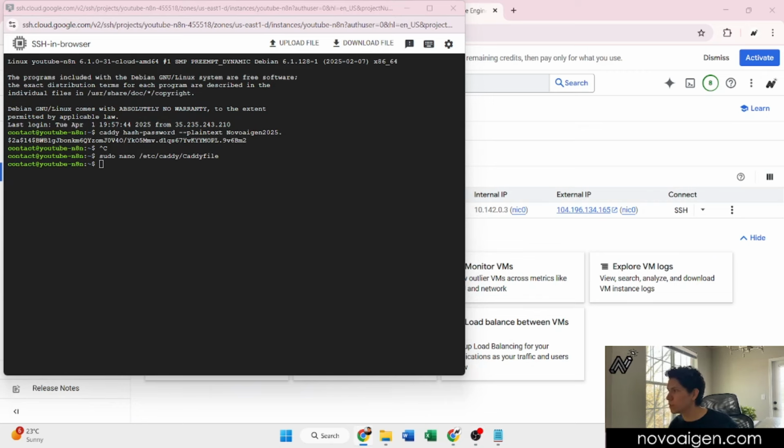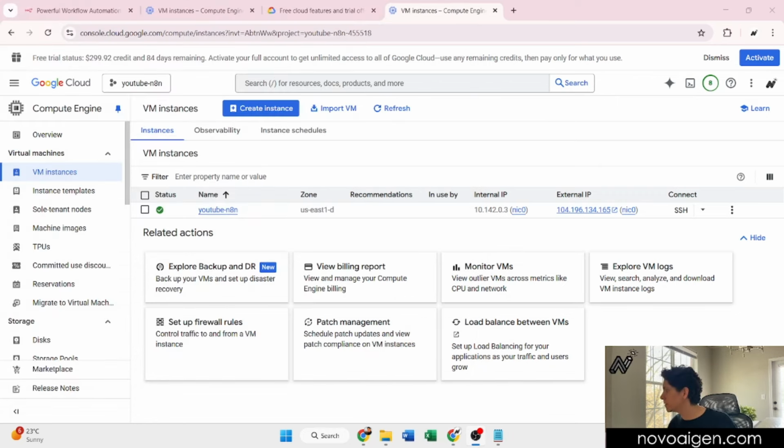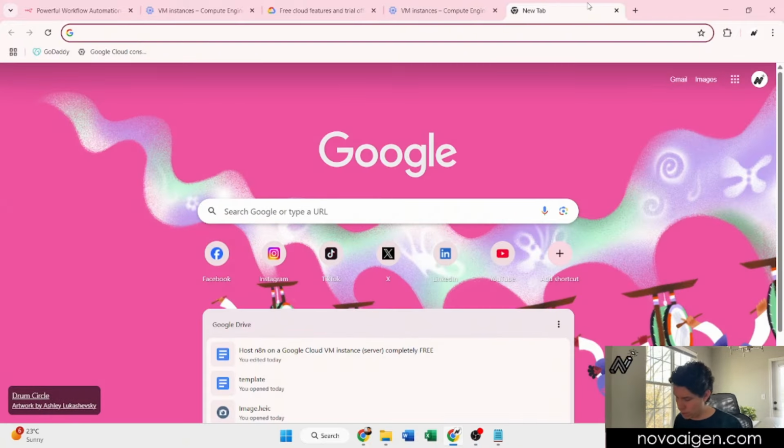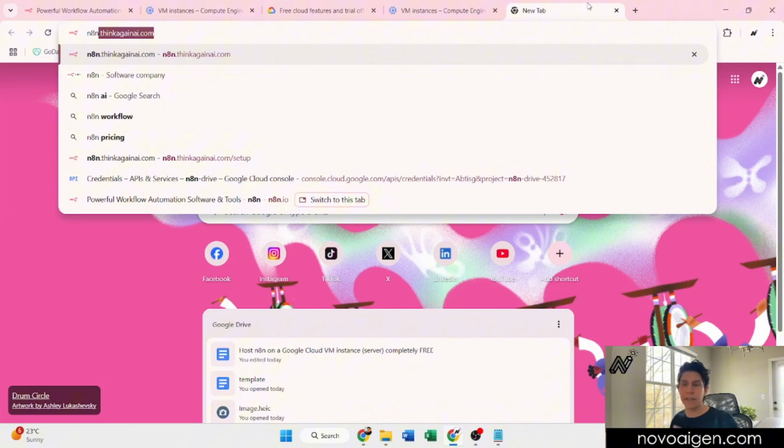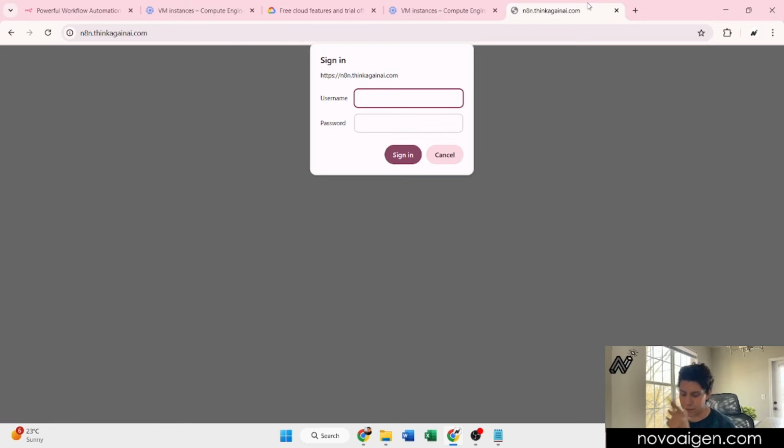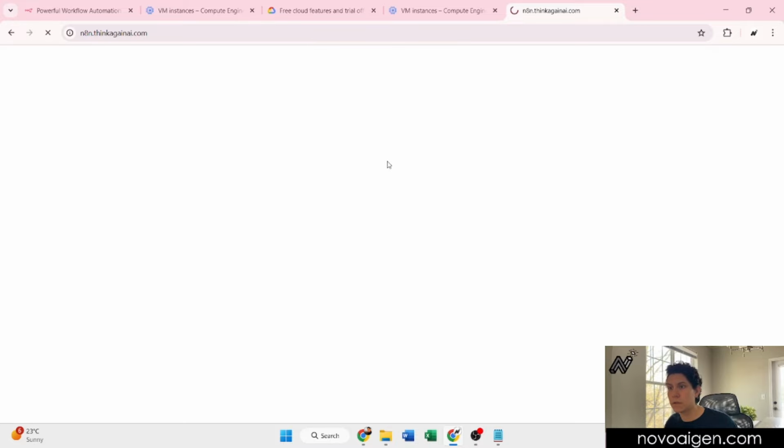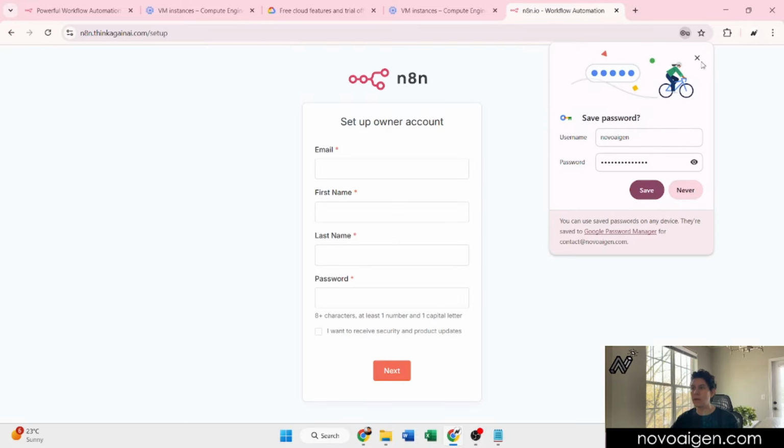Now we just need to restart the Caddy. And there you go. We just need to close this. And if you remember, when we were typing just n8n thinkagainai.com, we used to get into the page directly, but now it's asking for a username and password. So in this case, the username was NovoAgent, and the password was N with a capital letter, NovoAgent2025. And just click sign in, and here we are.